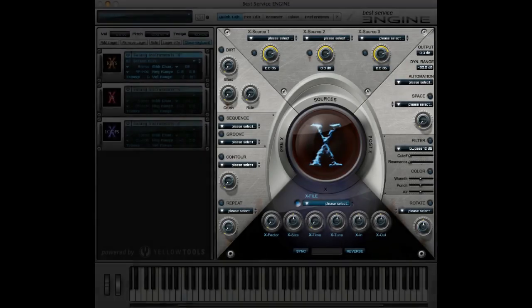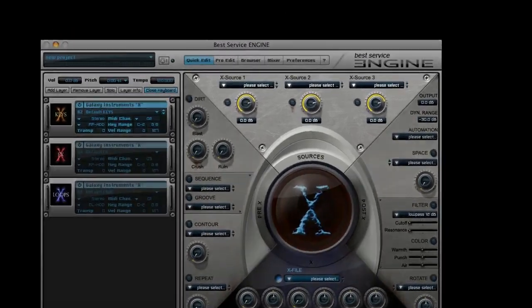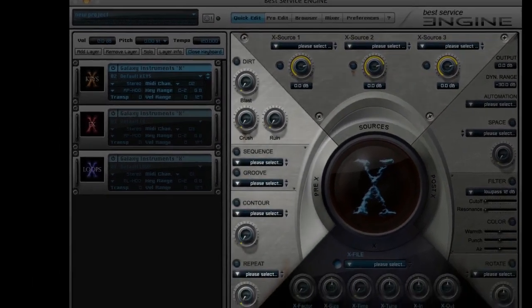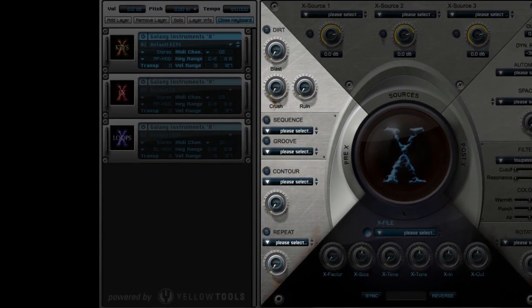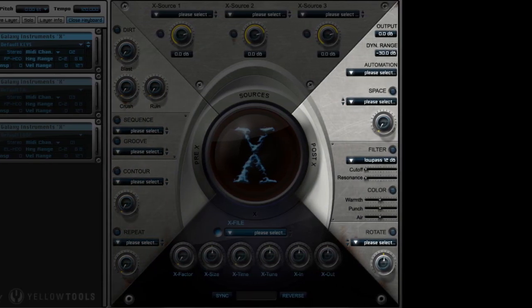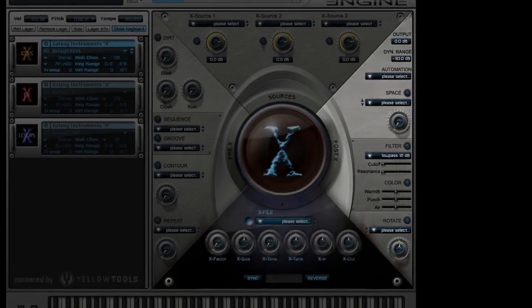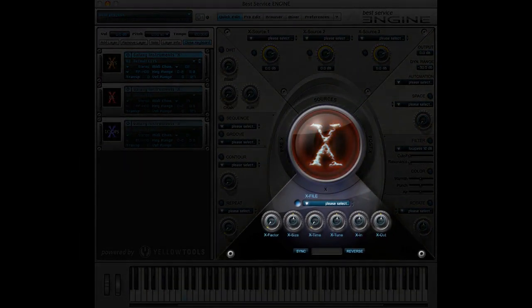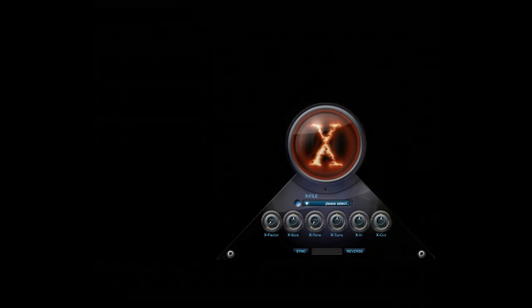X features 4 different modules. The Sources module, delivering sample sets to be processed within X. The Pre-X engine, preparing the samples for the X engine. The Post-X engine, finalizing the X'd sound. And the X engine itself, the Convolution module of X, ready to completely transform the sound with its X files.